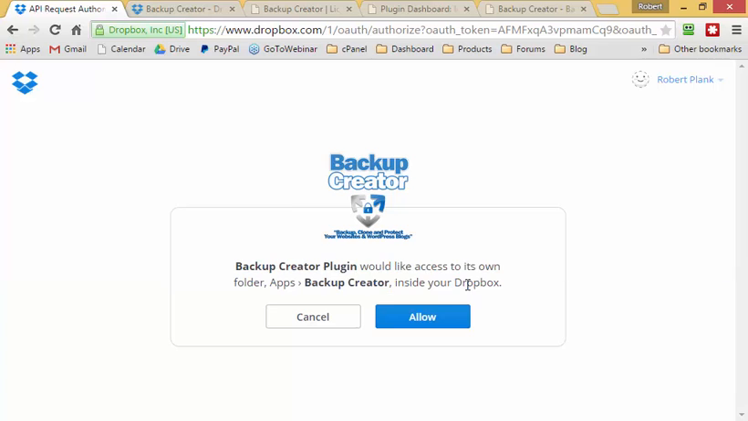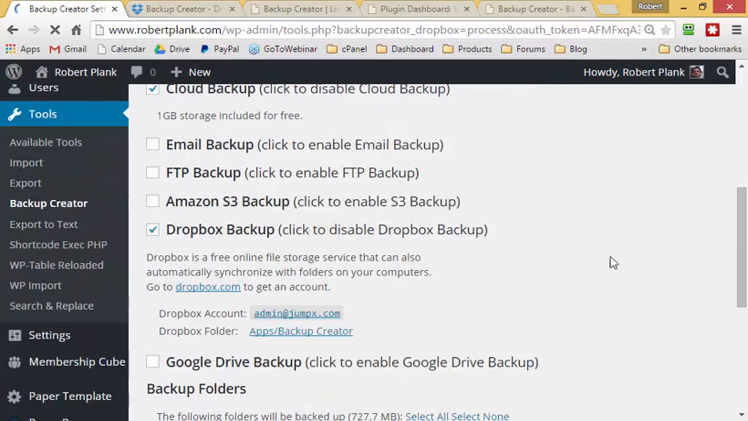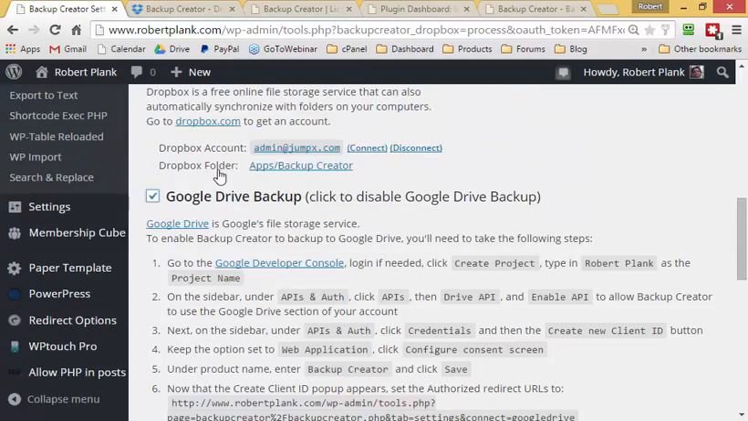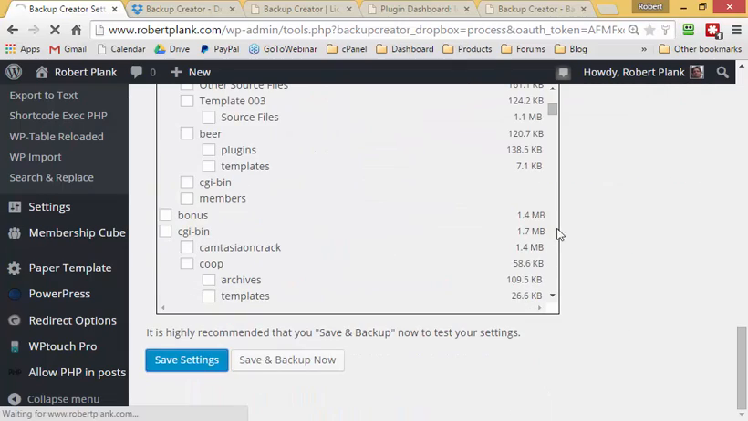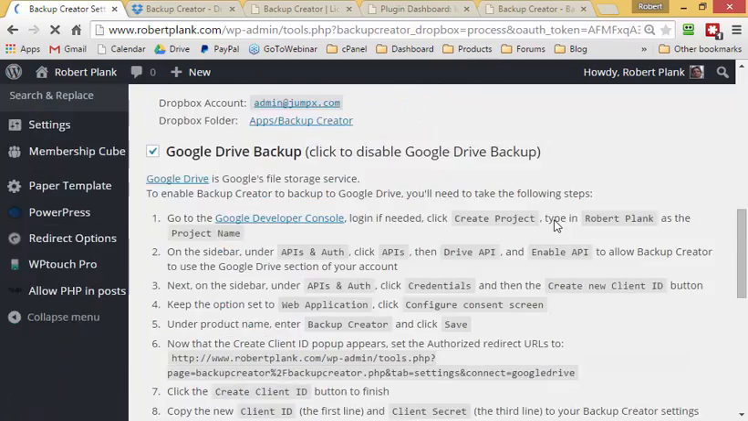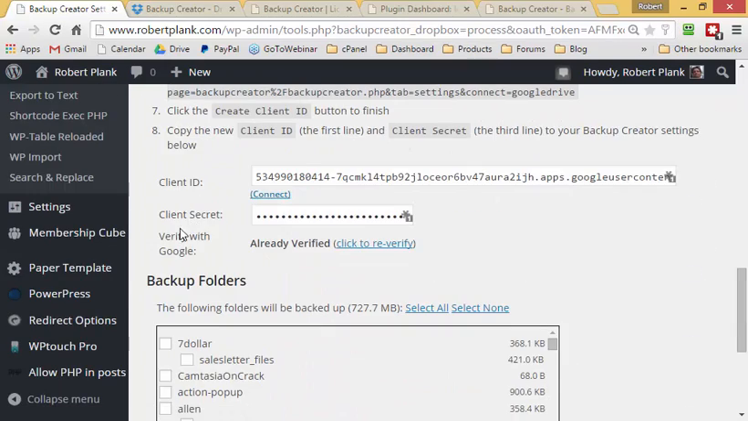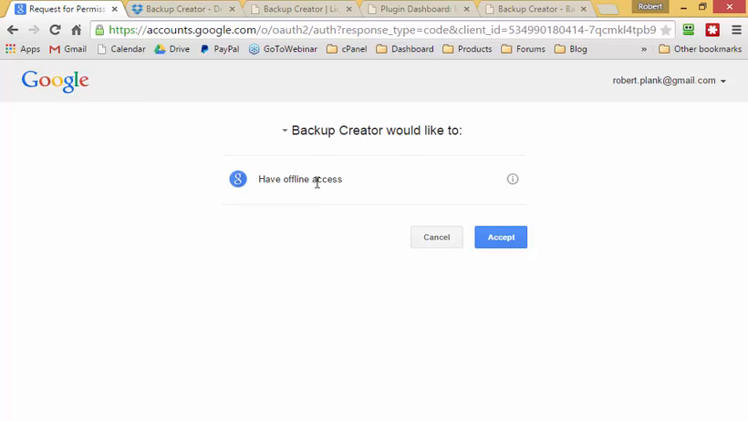I want to allow the Dropbox account I'm currently logged in as to use this. Click on allow, and then guess what? Boom. Now you're going to be backing up to Dropbox. I want to back up to Google Drive as well. I'm going to save those settings, and then I can say, okay, I want to back up to Google Drive, verify. I'm going to click on this, and it says Backup Creator would like to access your Google Drive. I'm going to accept that.